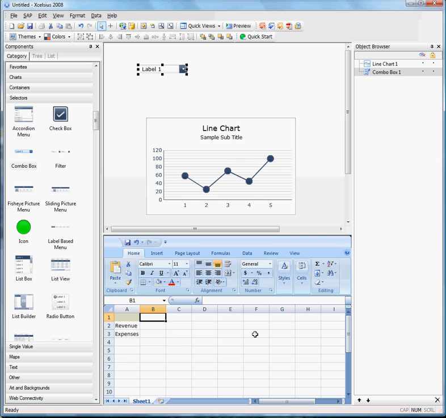And depending on revenue or expenses, we want to set the series color appropriately. So in this case, we'll set the series colors to be green on revenue and yellow on expenses.